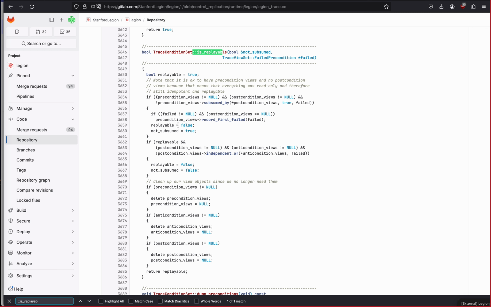And that is, the first condition that we're going to test is that our precondition views are subsumed by our postcondition views. And what that means is that all of the preconditions for this trace, like all of the data that we're going to read, all the instances that are going to be read for this trace, they have to also be written by this trace with one exception, right?